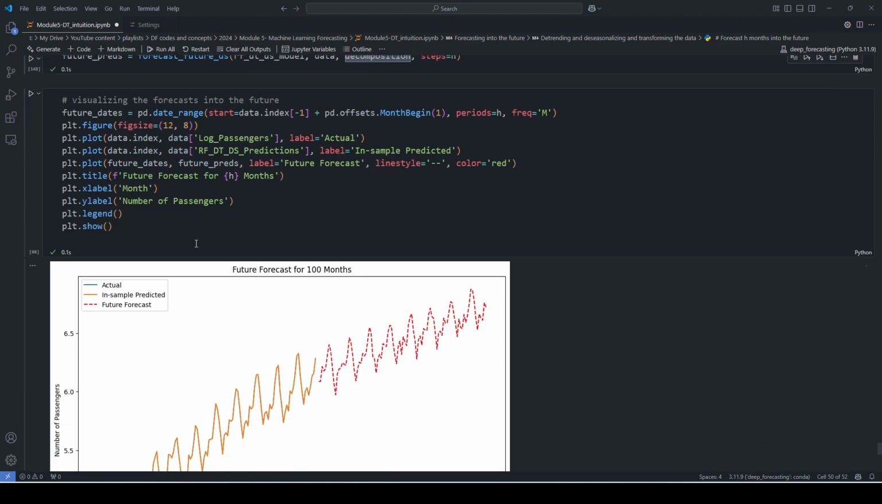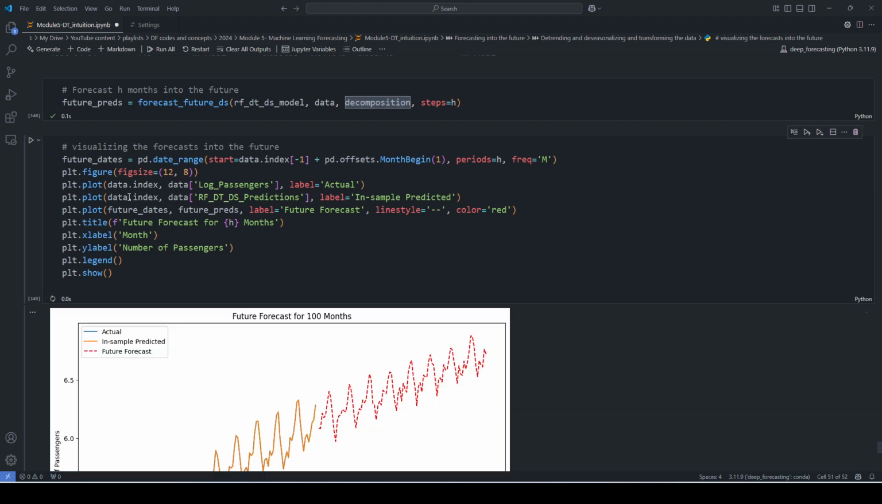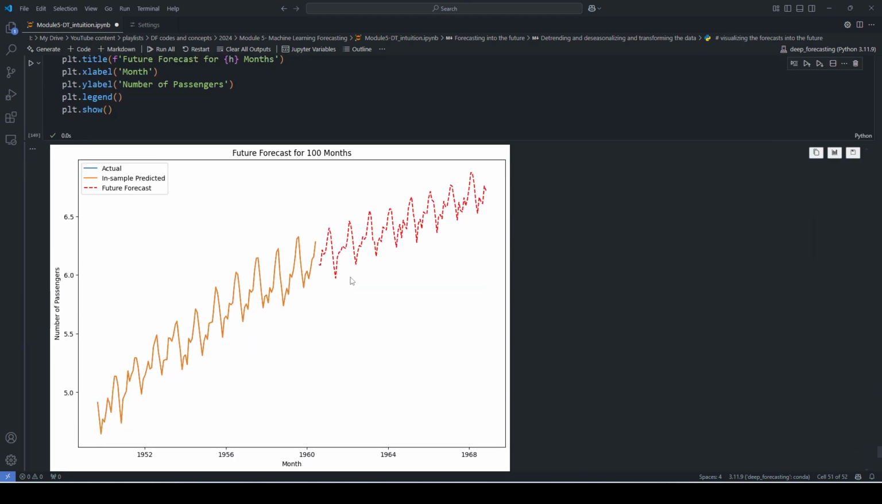So now let's look at the predictions into the future. Voila, it's working. It's working greatly. Okay, so as you saw, our econometric models, ETS and ARIMA, were easily able to make a nice prediction like this. But our machine learning model was not that straightforward, right? So that's why I really want you to pay attention.